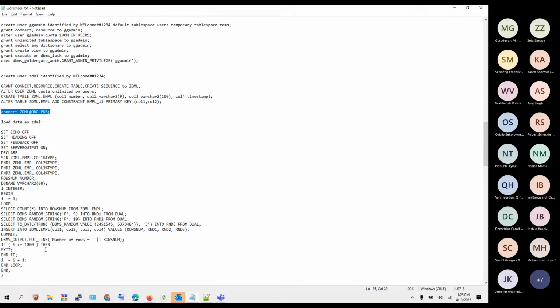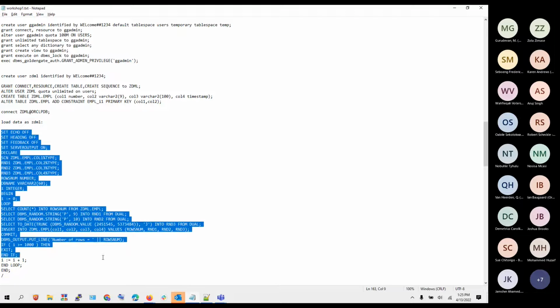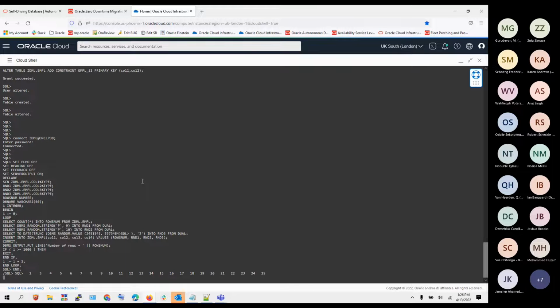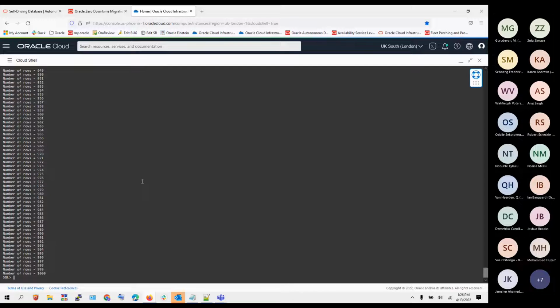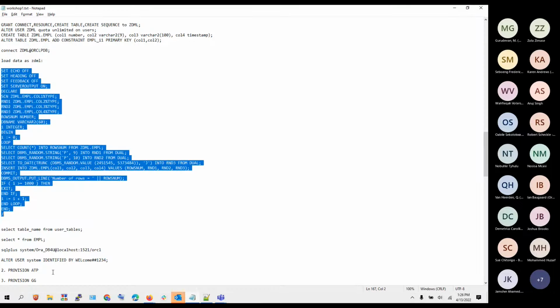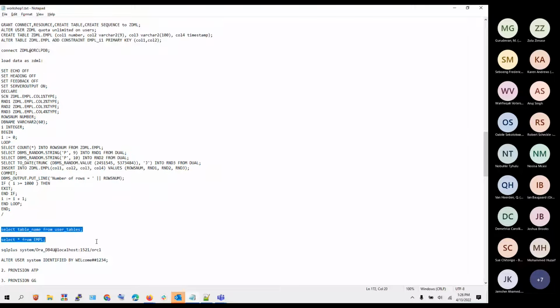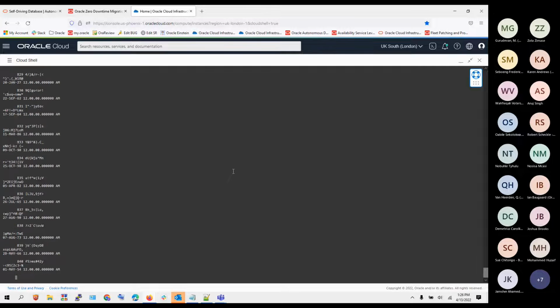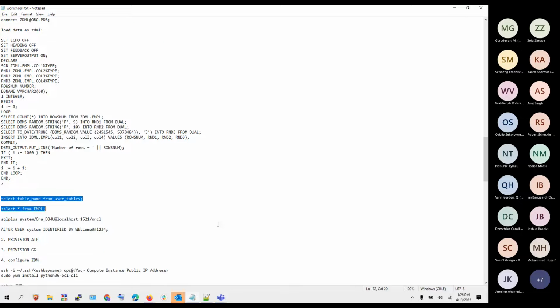This is a script that I've created just to load the data. You won't have to do that because you will have your data anyway since you're doing the migration. I've just populated the database here with 1,000 rows. This is what we'll be migrating onto the autonomous database. So we can have a quick look at the data that is there. Okay, we have data.